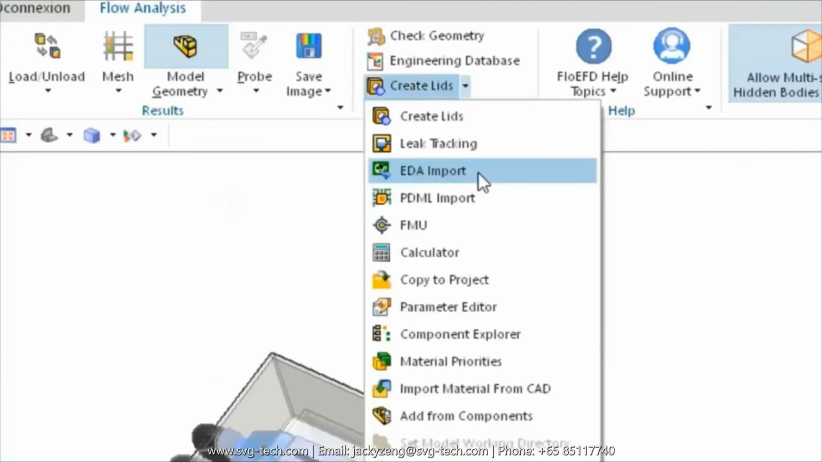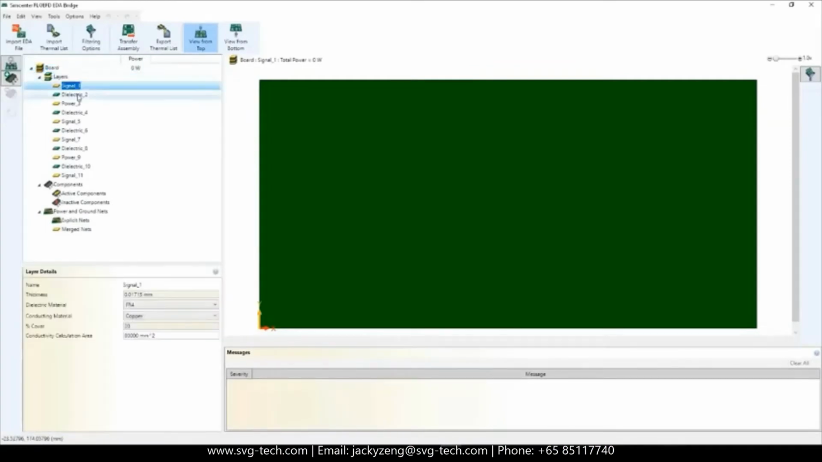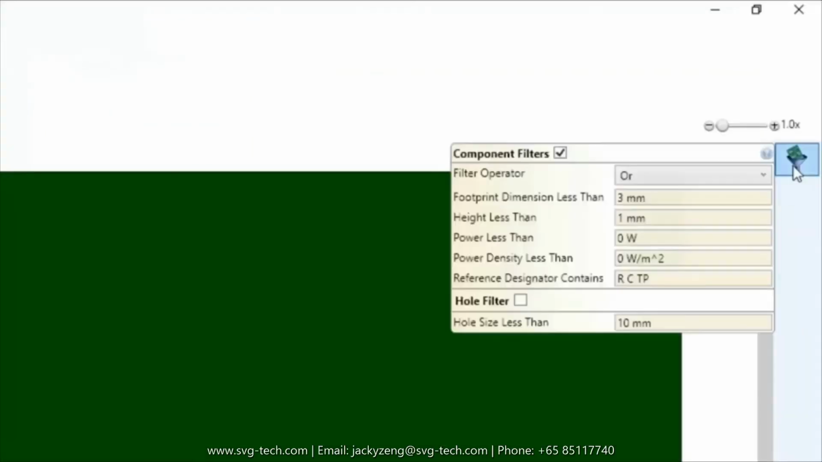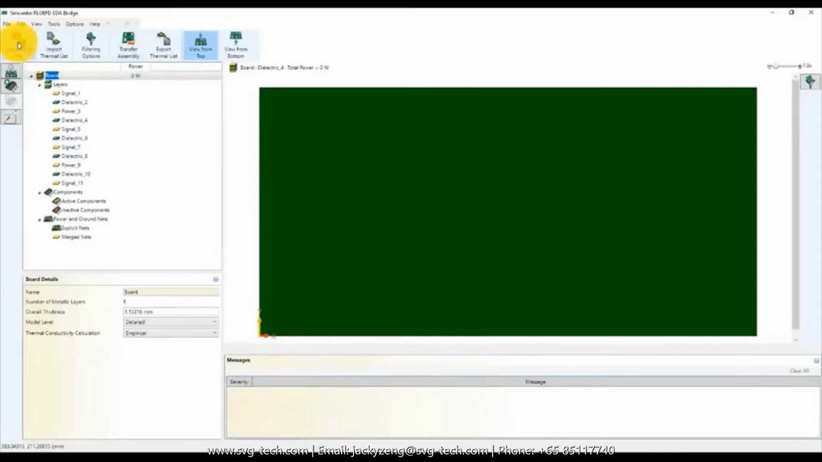So the EDA import is done using something known as the FLOEDA bridge. The FLOEDA bridge can import PCB data. It can import things like layers. It can import the components. It can also filter components based on the size, reference designator, power density, etc. So let me quickly import a file to show you how that is done. So we can import file formats such as ODB++, CCE, IDF.